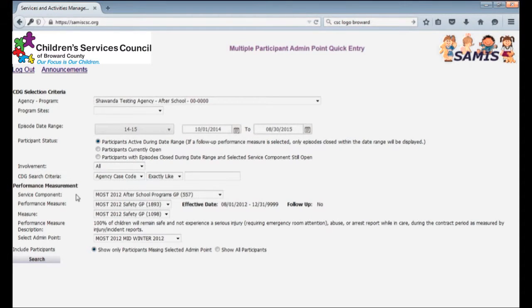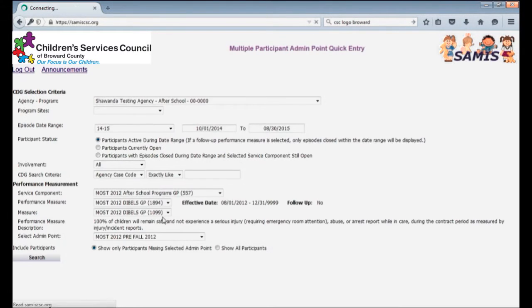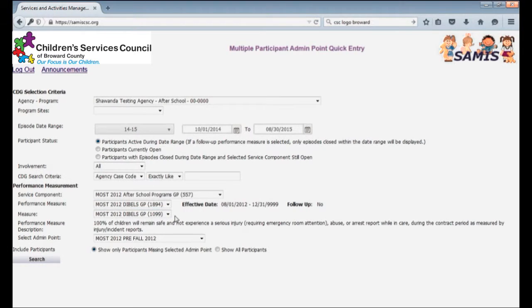Please note that only participants that have this service component attached will show up on these searches. You must also select the performance measure outcome that contains the admin point you want to enter data for. Some programs have more than one performance measure, so be sure you select the correct one. The measure dropdown is specific for each performance measure and will not need to be changed. In this example, we will use most programs' DIBELS performance measure.